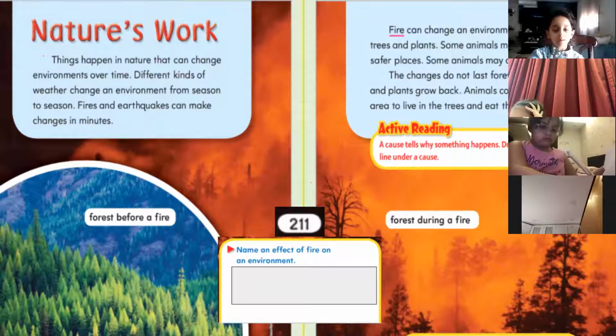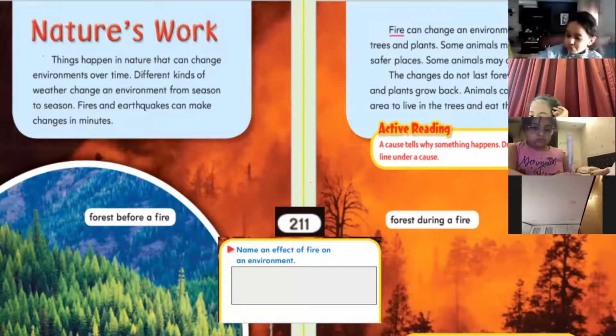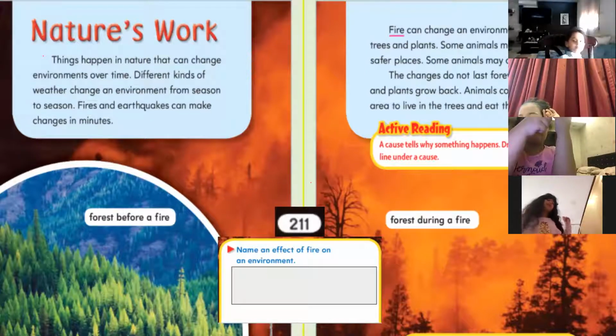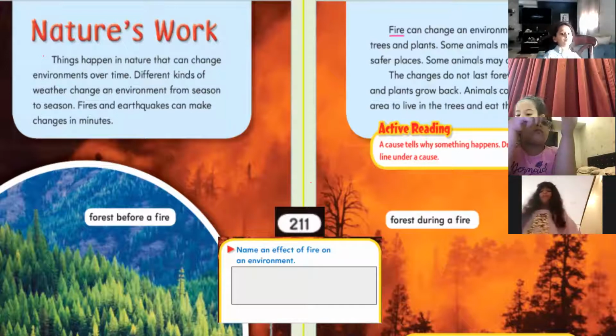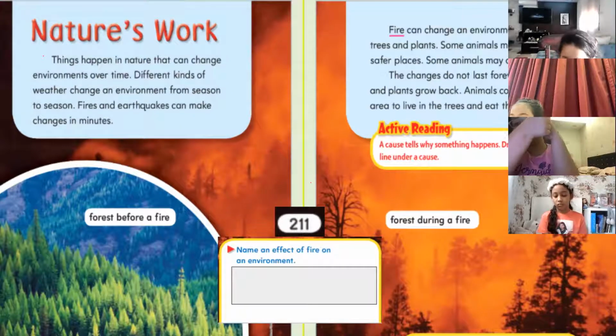Have you ever seen a plant which has snow on it? It changes the environment around it. Now we have snow, but in summer we don't have snow. In winter we have rain and water, but in summer we don't have rain and water. So it changes from season to season. Fires and earthquakes can make changes in a minute. Fires, earthquakes, they are natural events. So fire and earthquake are natural events.